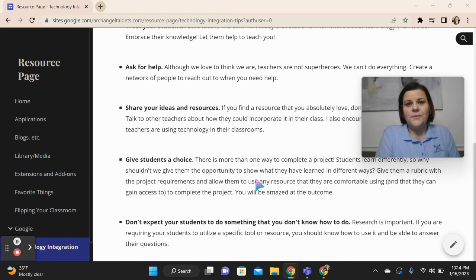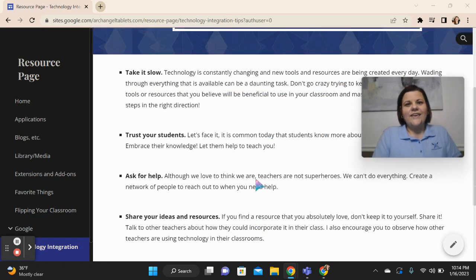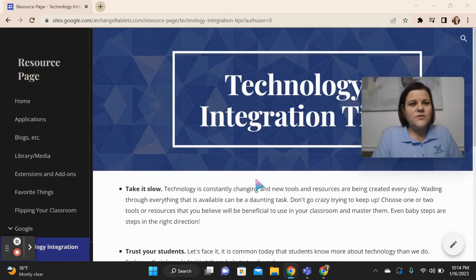Part of your instruction should be to introduce that resource to them and be able to answer their questions about it. If you don't know the answer, it's perfectly okay to say, I don't know the answer, but you should go back and find out the answer and then return to the students to be able to give them an update.